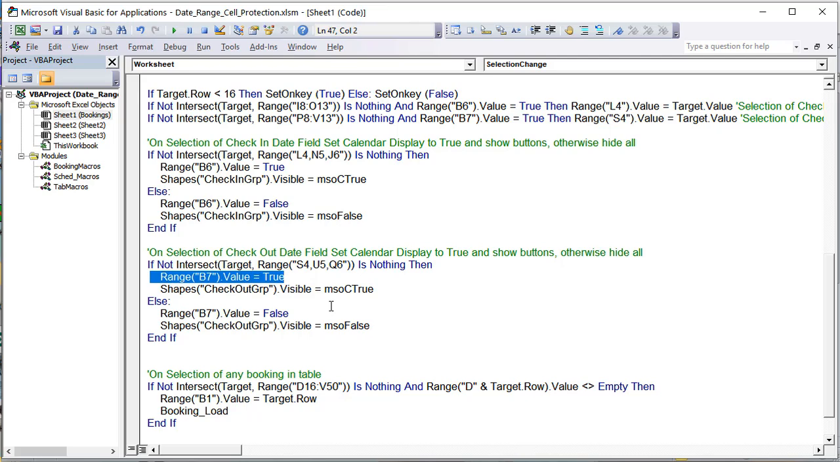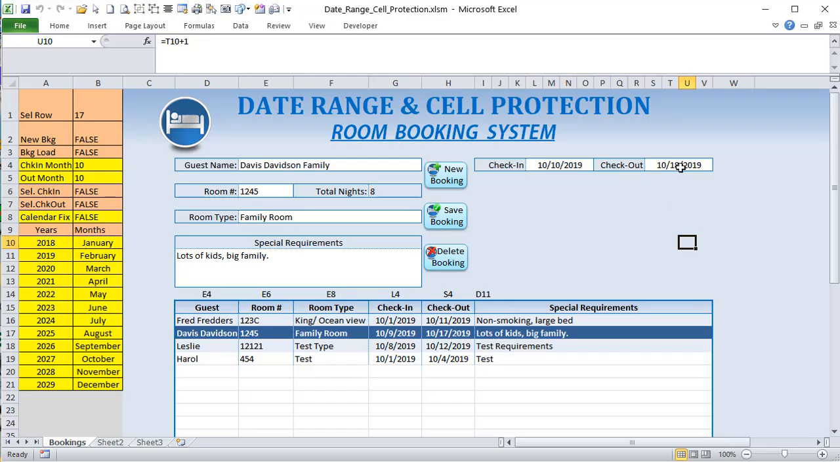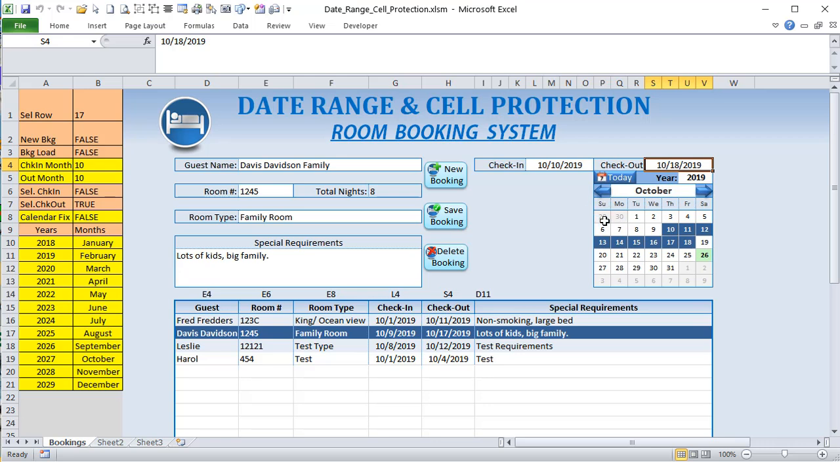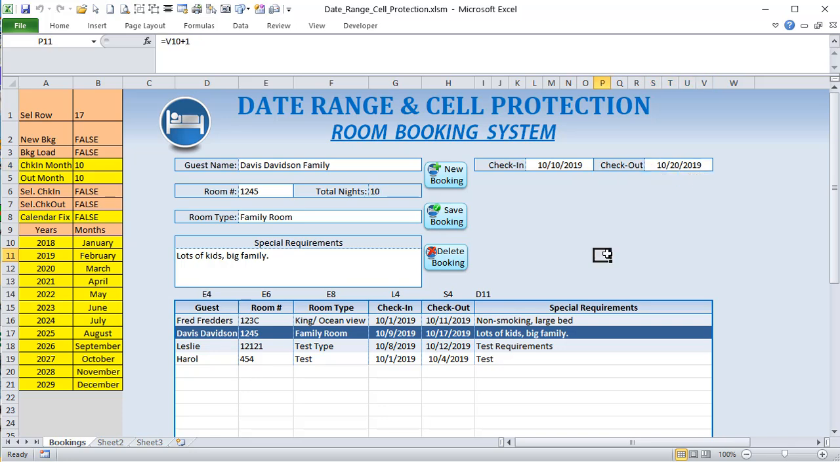Now, what if they've selected a specific cell inside this calendar range, anywhere from P8 all the way over to V13? If they've made a selection change, I want something to happen. What do I want to happen? I want to take whatever date they've selected and place it in S4. So if they select here, I want to take that date and put it in S4.